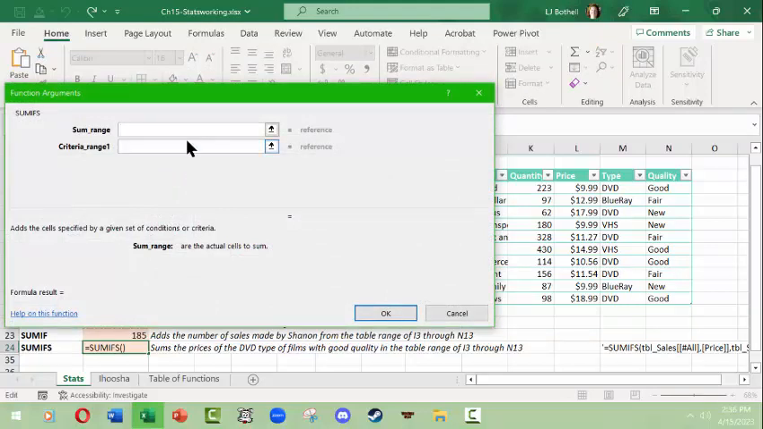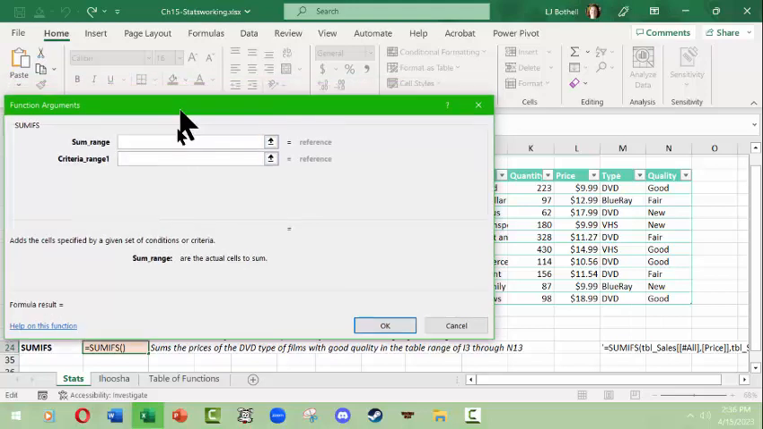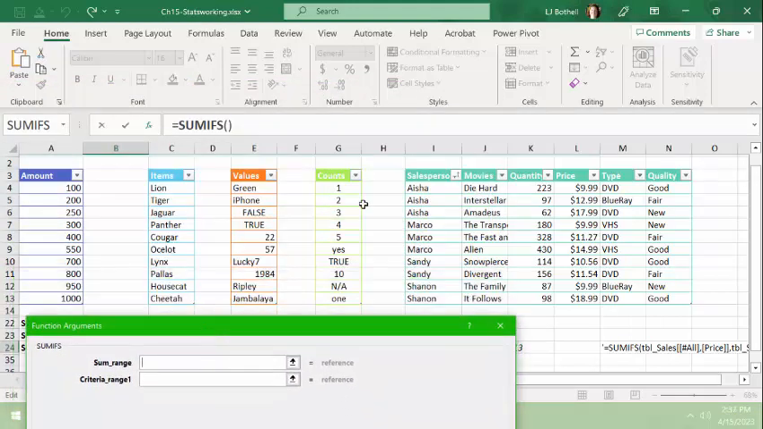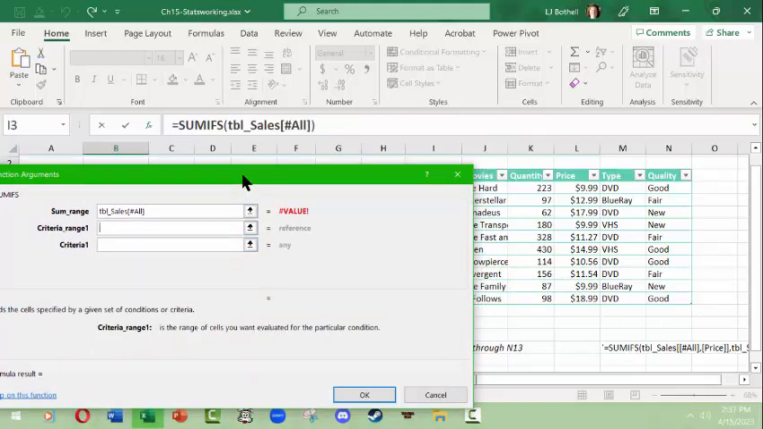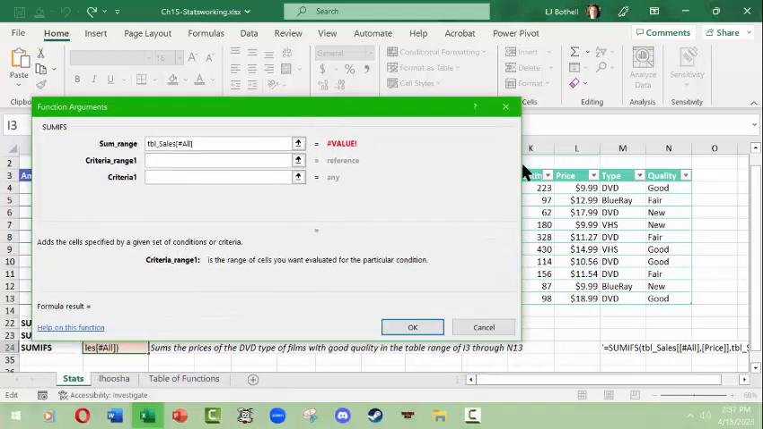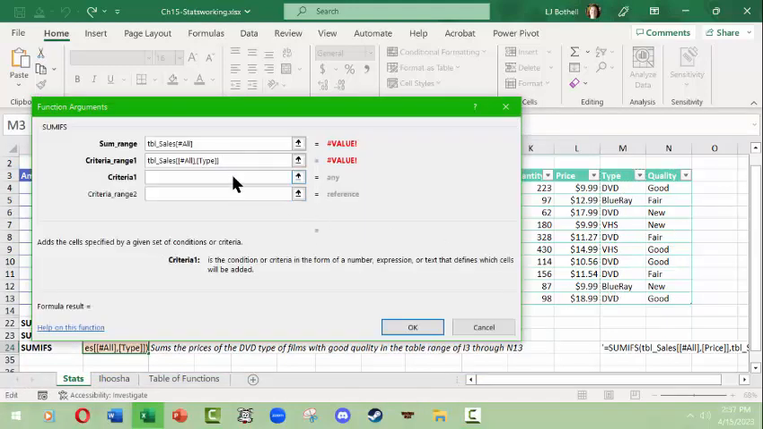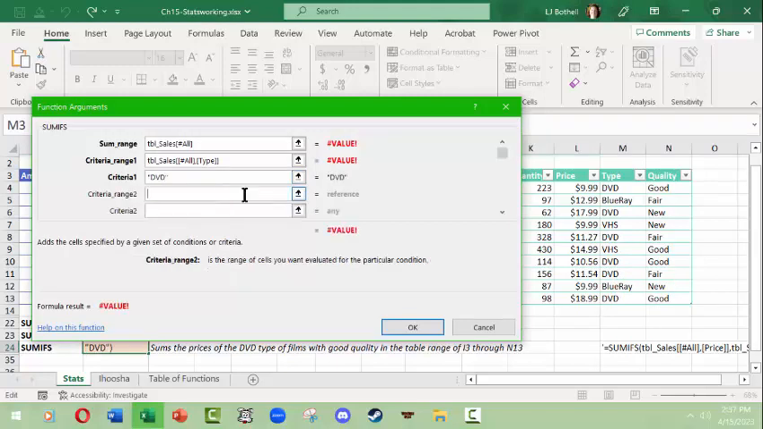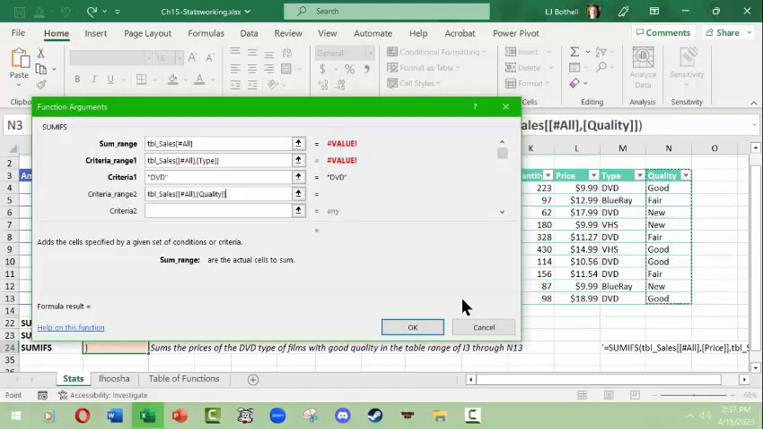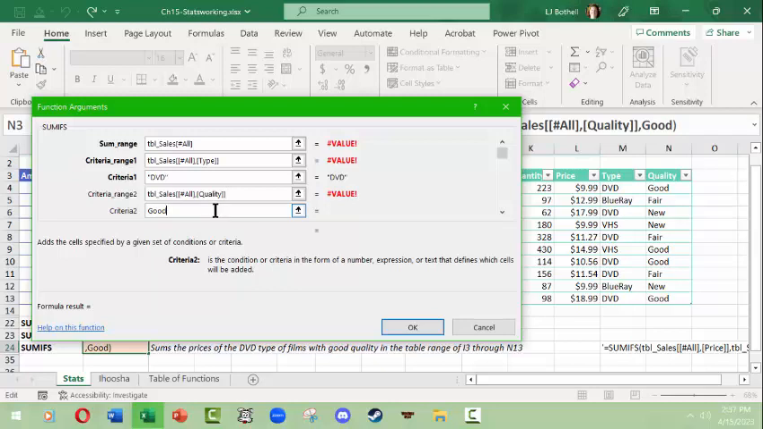All right. Sum range. Let's grab the whole table. Then we need criteria range. And the criteria range is the type. And then the criteria is DVD. Now we need the criteria range, which is quality. And the criteria 2 is good. And then, as you can see in here, we have the red value error because Excel is not able to tell in this preview what it needs to be calculating.